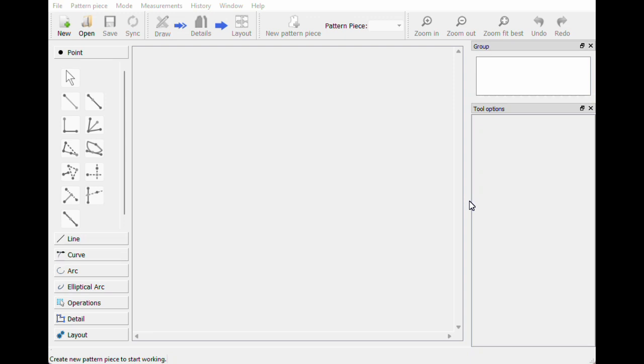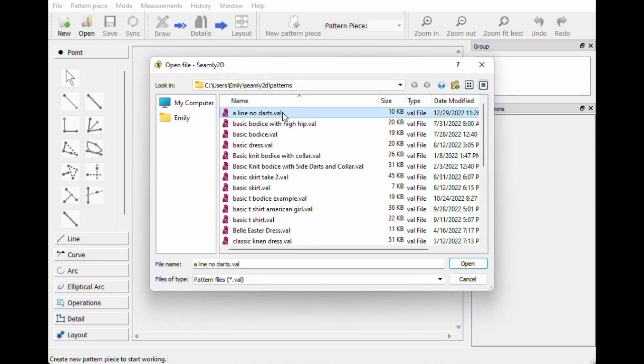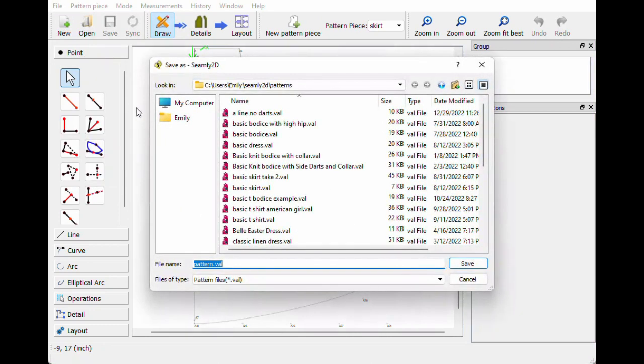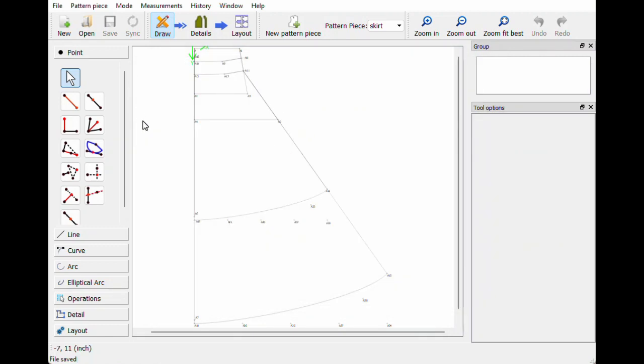So what we're actually going to do to start is open last week's, which is the A-line no darts. So just open A-line no darts, perfect. Now I don't want to change the actual pattern. I want to use it to make a new pattern. So I need to hit File, Save As, and I'm going to call this Flowy Skirt with Elastic Waist. Enter. Okay, so now any changes we make will not affect the pattern we made together last week. This is an entirely new pattern now.